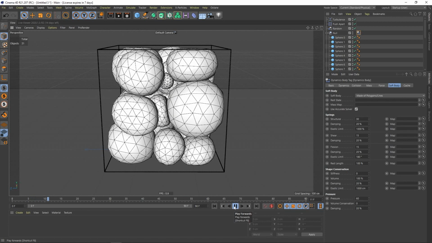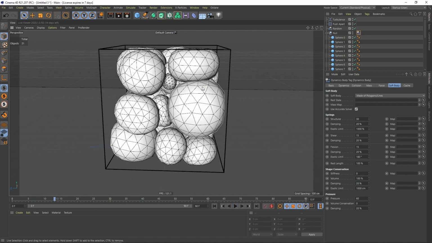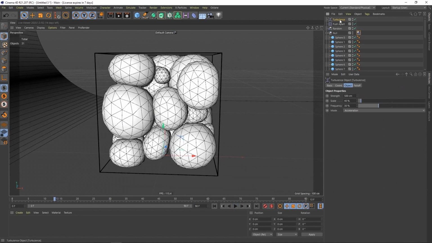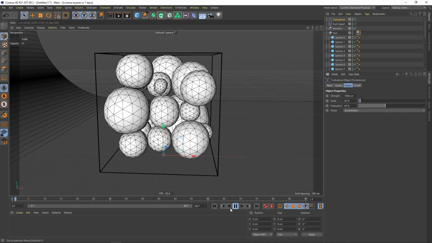I'm sorry. Now it gets a bit static inside of it. So they are really fighting hard inside of it. So I guess we need to get into the turbulence and put this one higher. So put it to 1000, and the scale, I just put it down and change the frequency. Let's see.